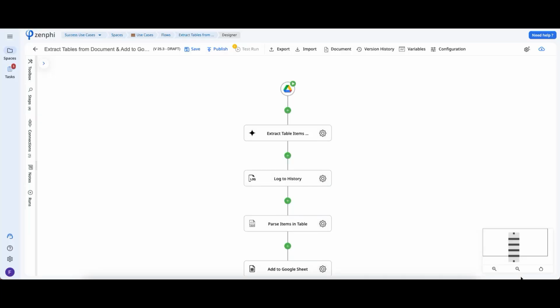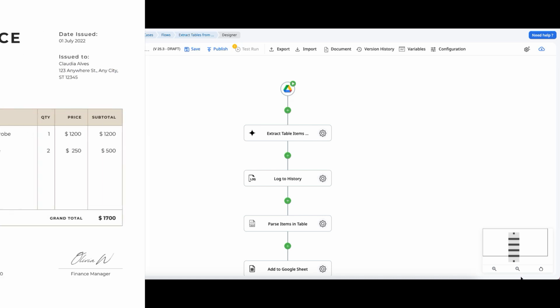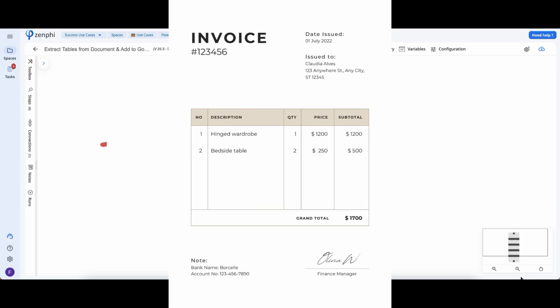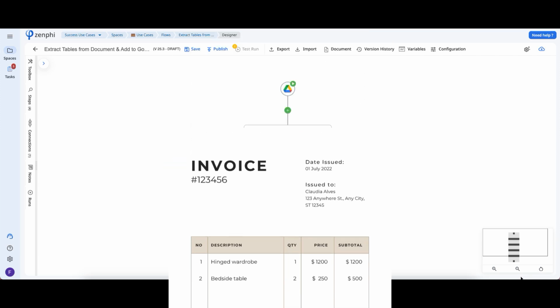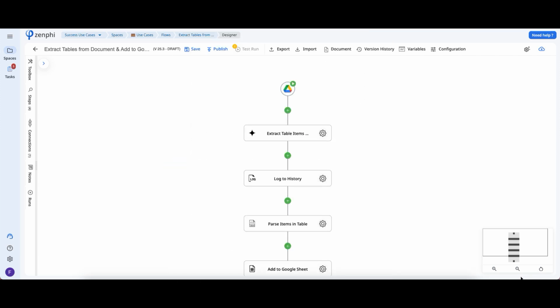Today we're going to be going over just how easy it can be to build a flow to automate the process of extracting line items from a table within an invoice and adding these to a Google Sheet. Without further ado, let's go ahead and jump into the tutorial.